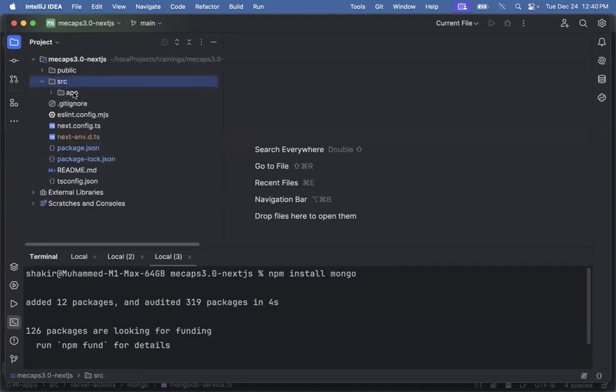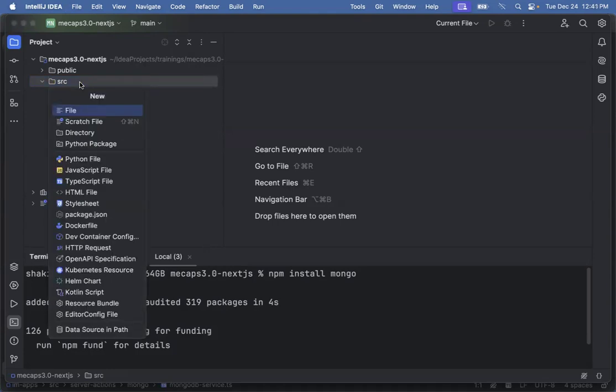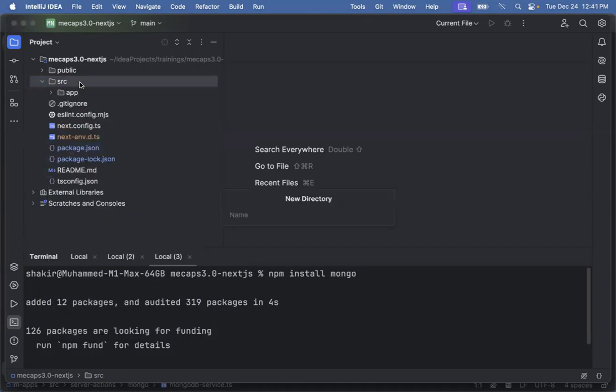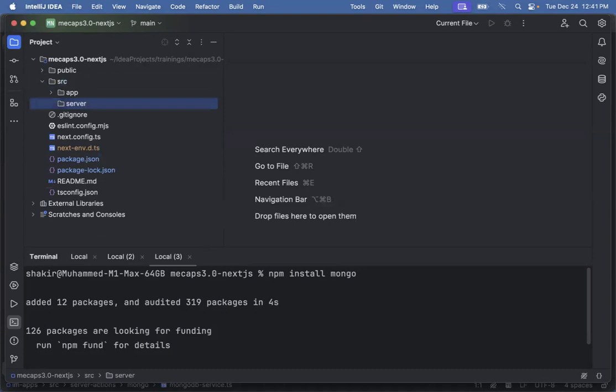This app is everything that is supposed to be front end related code and user interface related code. If I want to write server related things, then I'll say src, create a new folder, a directory. I'll give the name of the directory as server. Chalo. I can give any name.